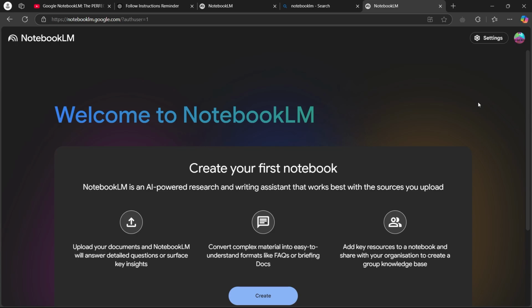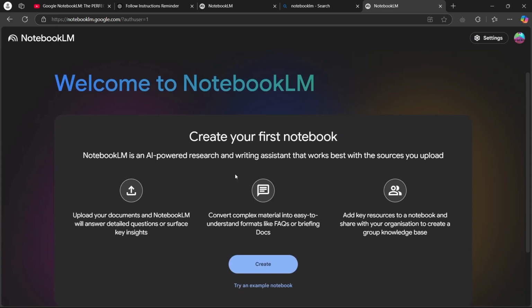If you're already logged in with a Google account on your browser, you will see that you are already logged into NotebookLM. So you won't have to sign up for this. You'll be automatically logged in if you have an account that you're already using in your browser.